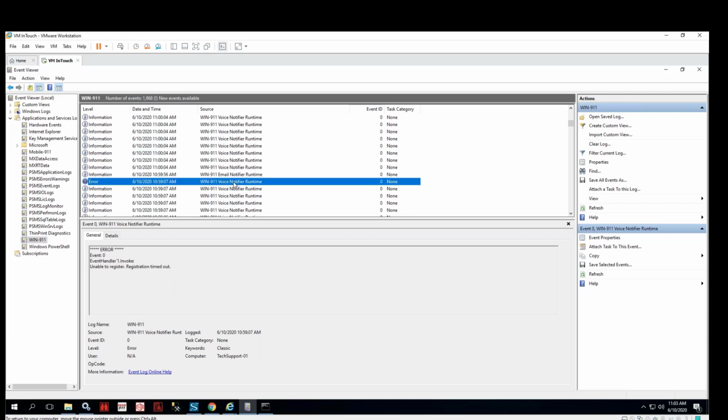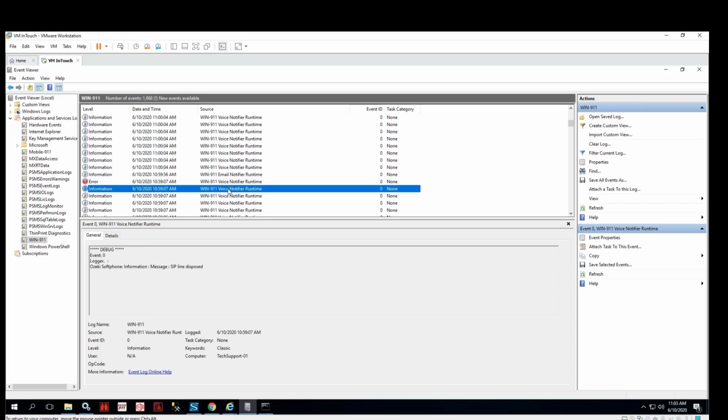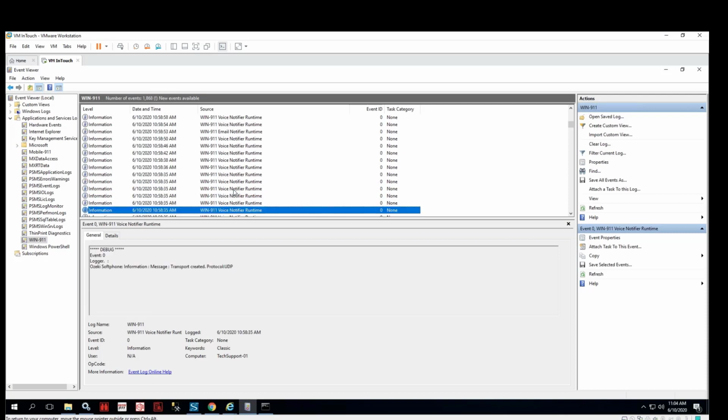Here we go. All right, so we have an error here. It says registration timed out. What was happening before that? Use these logs to help yourselves out. It says SIP line is disposed. Well, it was. Somebody else had it. But before that, you can see all this conversation happening.